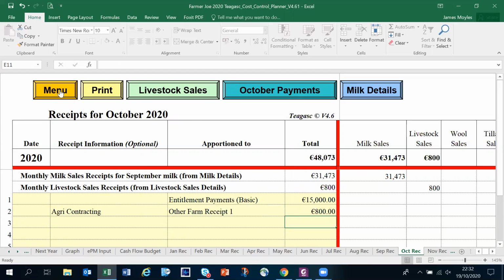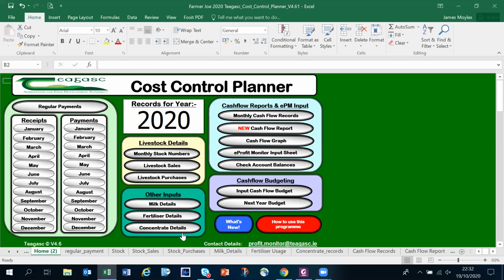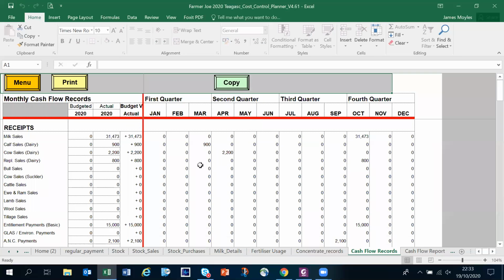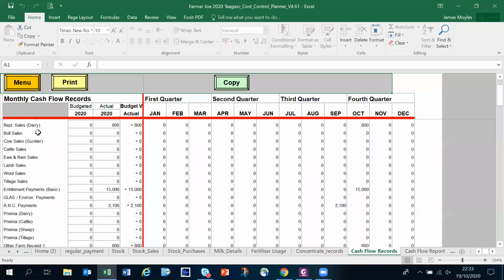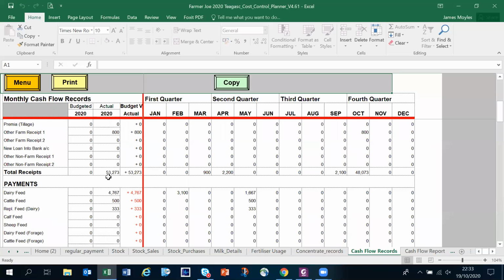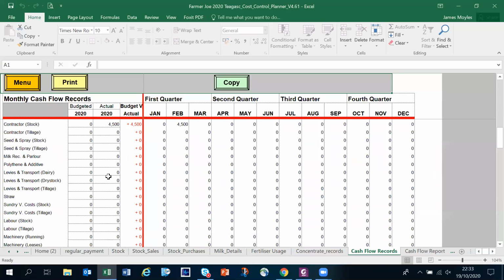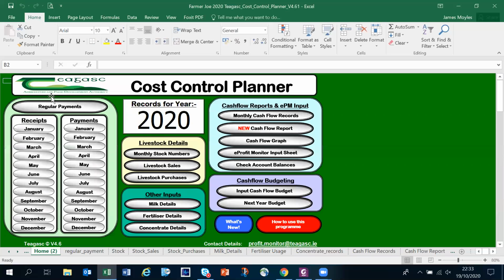So basically, what you're doing is the milk details have been picked up and the stock sales have been picked up, so you're just mainly picking up on schemes and that. Then you have this report here, which is called a monthly cash flow record. So just click on that there, and it's starting to show all the farm payments into the farm during the course of the year, followed below it by all the payments out. So that's basically it. We'll tackle this another day, but that's just the basic mechanics of how to start and commence work on the Teagasc Cost Control Planner.